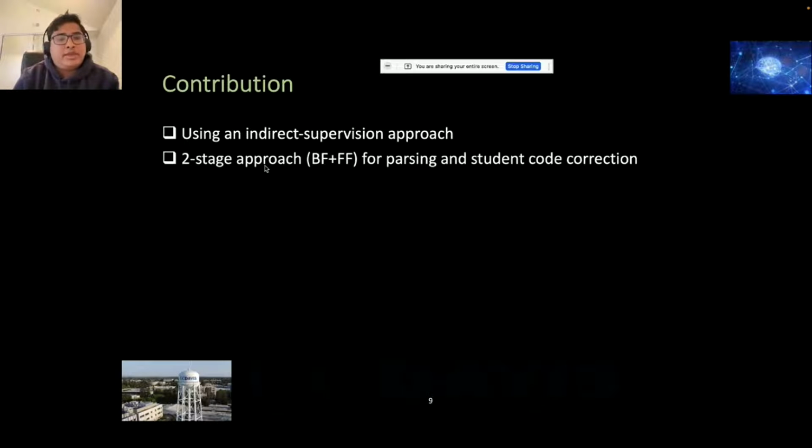So let me summarize the contribution of this paper. We propose an indirect supervision approach to generate the dataset. We have a two-stage approach, block fix and frag fix, that can parse the fragments from Stack Overflow and fix student code, fixing syntactical errors in the student's program. Then we have another model, typefix, for typing the fragments. Please look into the paper if you're interested in typefix.